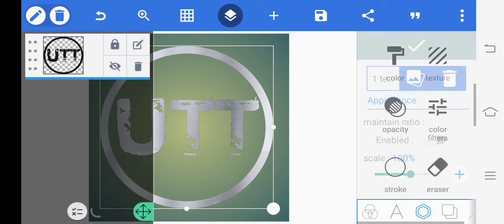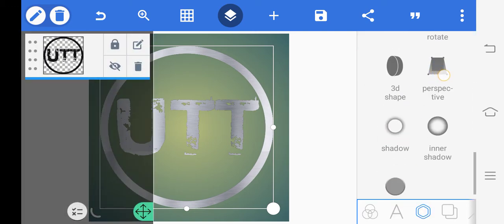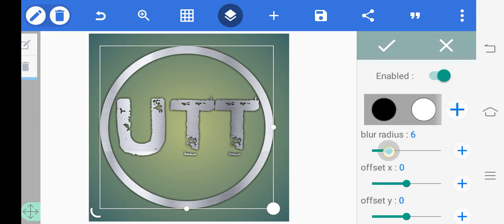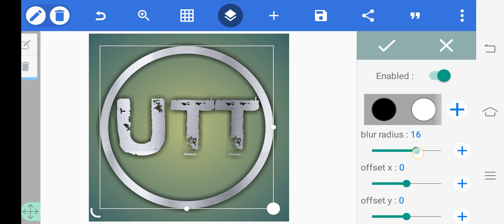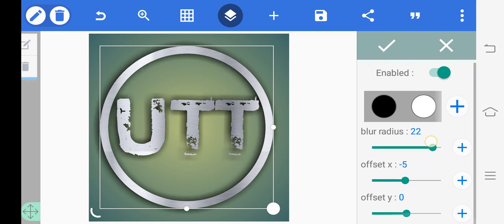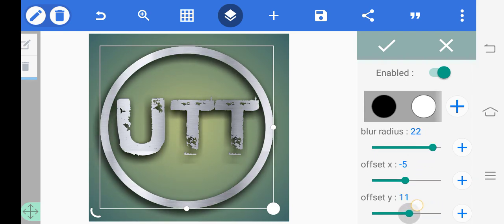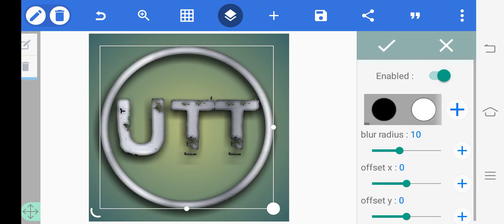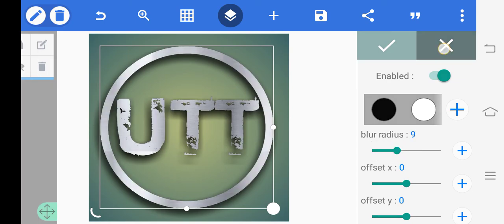Just click tick, and once texture is done, you need to go to shadow. This gives additional boldness to your text, and just select this offset. These are basically for shadow, and that gives good depth to your channel logo. Okay, that looks good, and tick enter. You can also click inner shadow and enable it, so you can basically play around with this. Yeah, it doesn't look good.